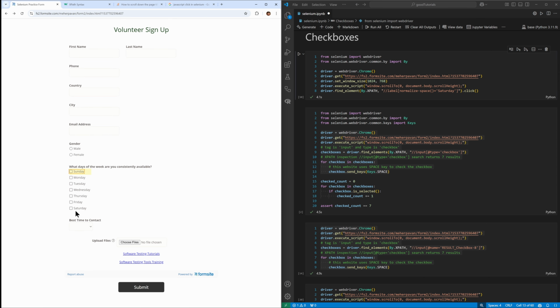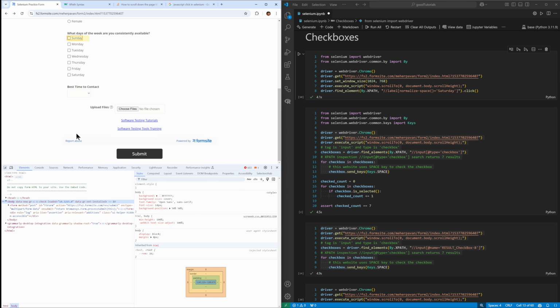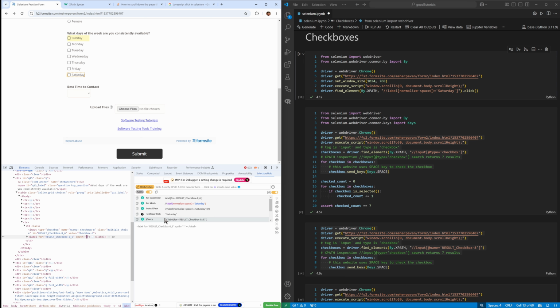Now we want to find this Saturday button to click on. And we see from Selector Hub, //label, and then this is the path, the XPath, that we will be using. After we copy and paste it in, we will be running the .click on it.